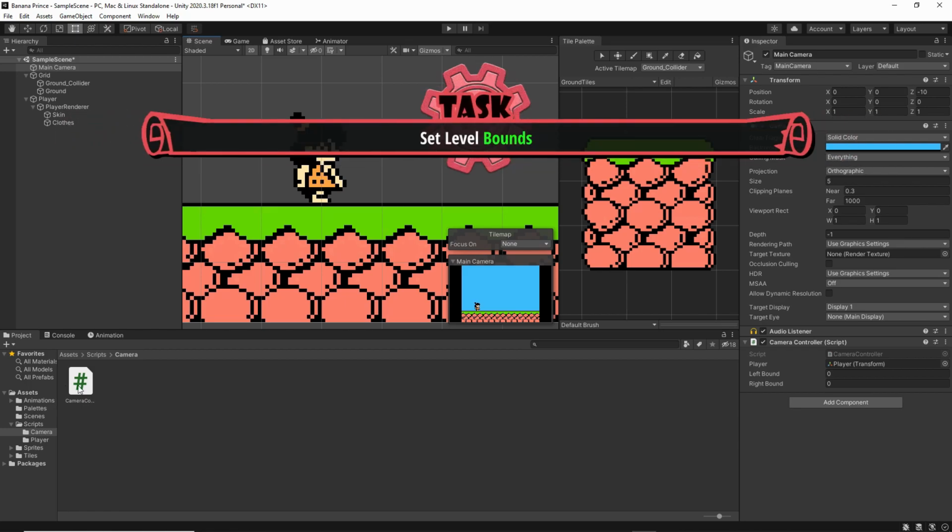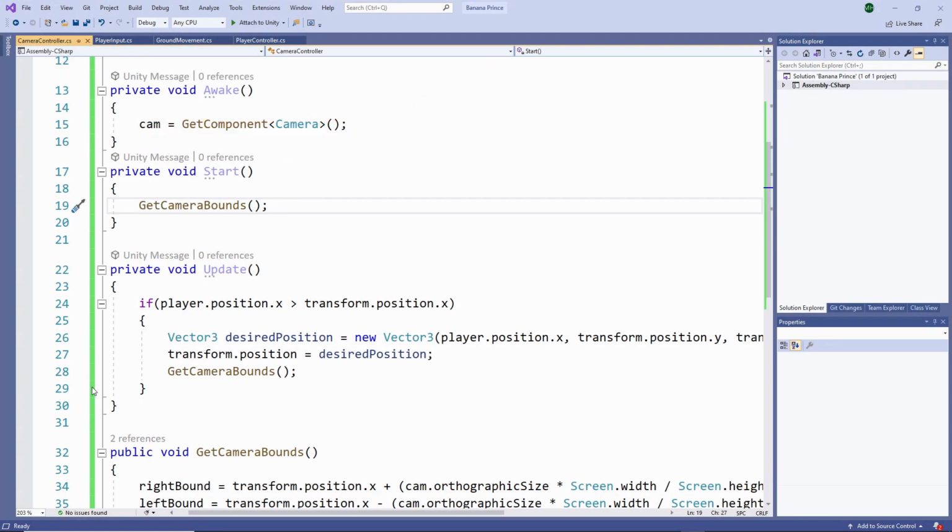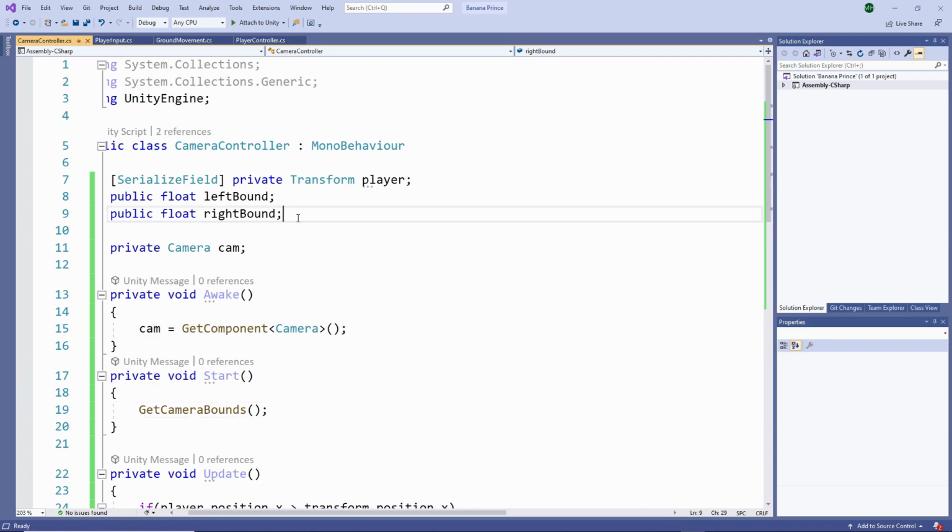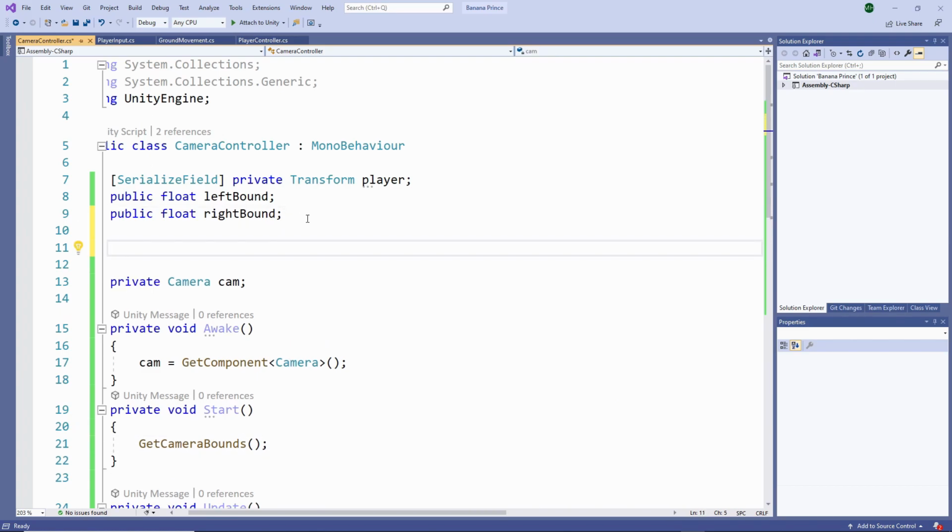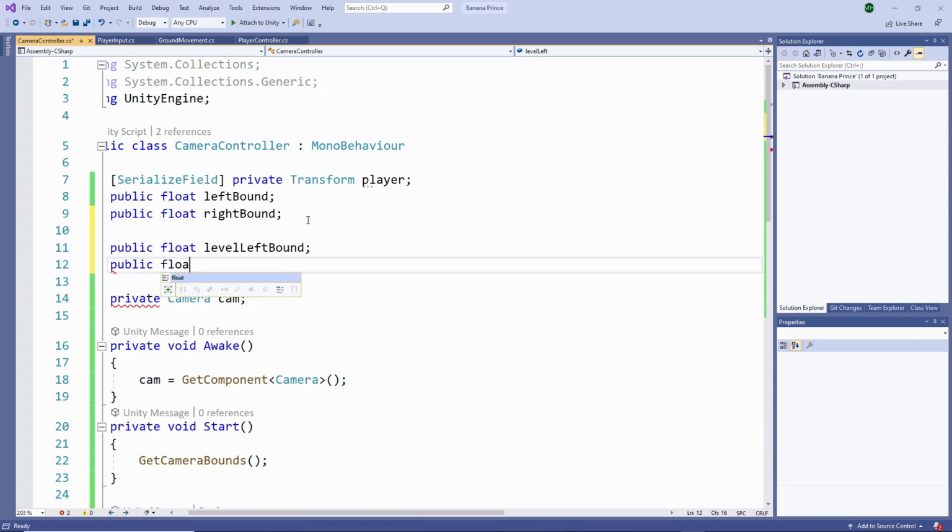So let's go back to the camera controller and let's go to the top and create two floats. So we will have a public float, level left bound, and another one for the right bound.